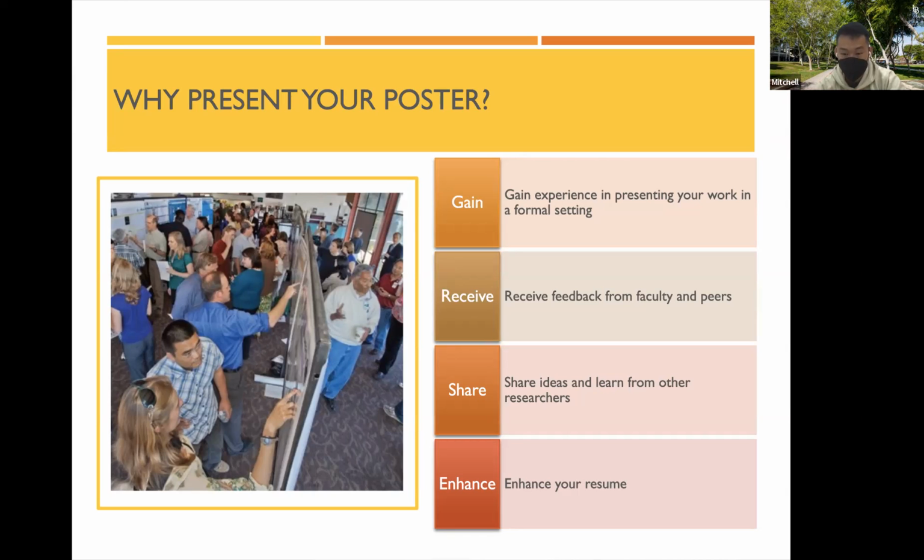Next, you can share ideas and learn from other researchers, such as having networking opportunities. Maybe you can go on to another project later on. And lastly, you can enhance your resume. This is something you can put on your CV, especially when applying to graduate school, or you can talk about the experience when you have an interview for a job in the industry in a similar related field of your research.